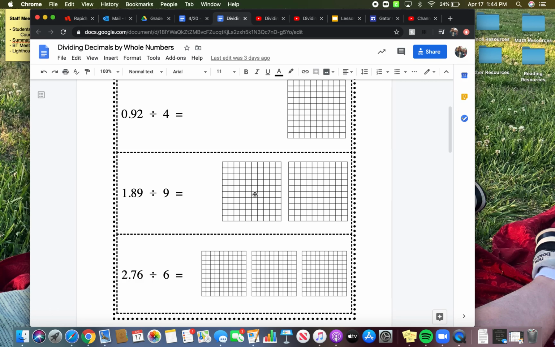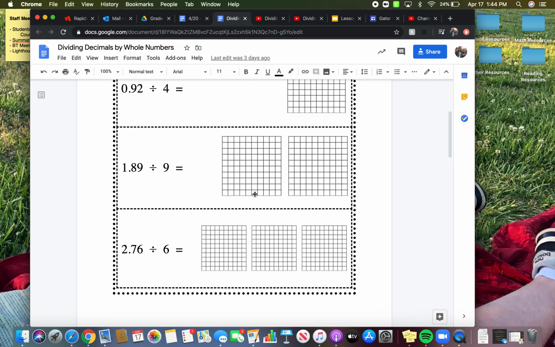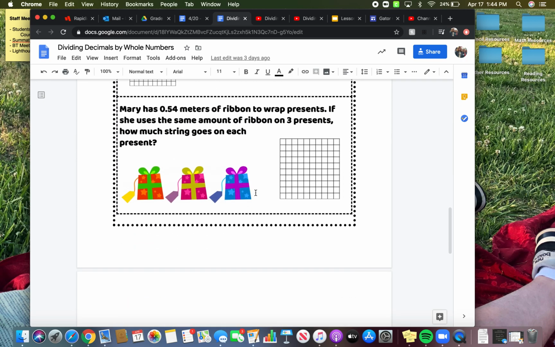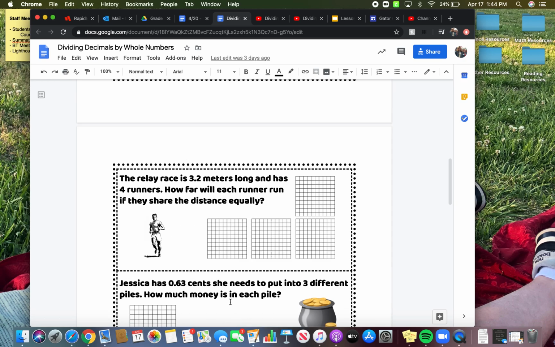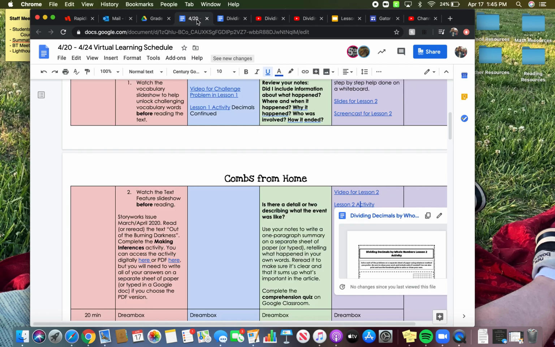You can also print it if you have that capability, or you can just do it on a separate sheet of paper. It's completely up to you, whatever works best for you. And then again, 3 word problems down there for you to try. Remember, this is already telling you you're dividing decimals by whole numbers, so make sure your decimal is your dividend and your whole number is your divisor this time.